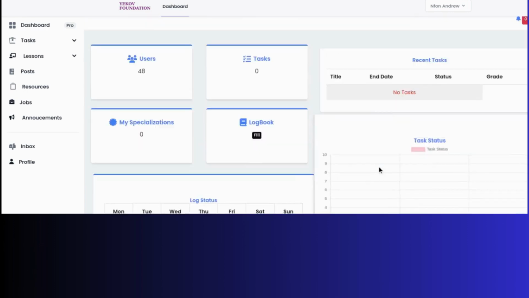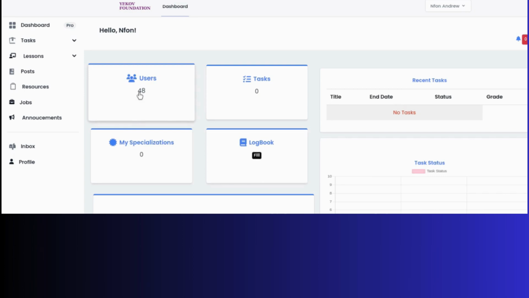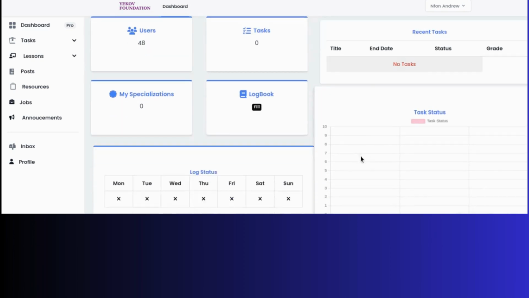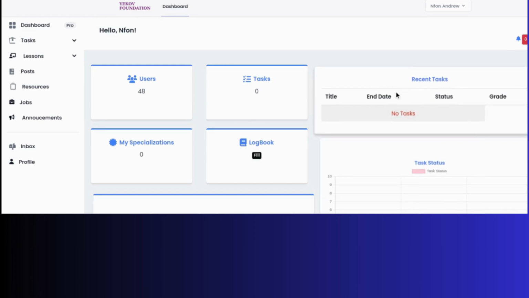So once you log in, this is how the platform looks like. You have an overview of the total users for this program. You have an overview of the tasks that have been assigned to you. You have an overview of the specializations, and you can optionally fill a logbook, to keep track of the things you do every day. To the right, you have a graph that shows your unsubmitted tasks, your submitted tasks, and graded tasks as a bar chart, and you have another table that summarizes most of your recent tasks that were assigned and the grade attached to it.